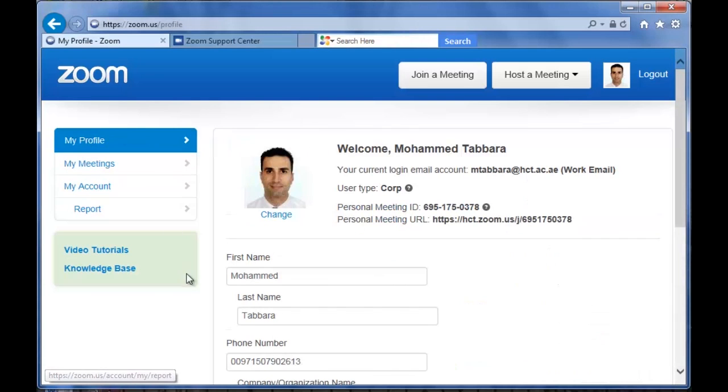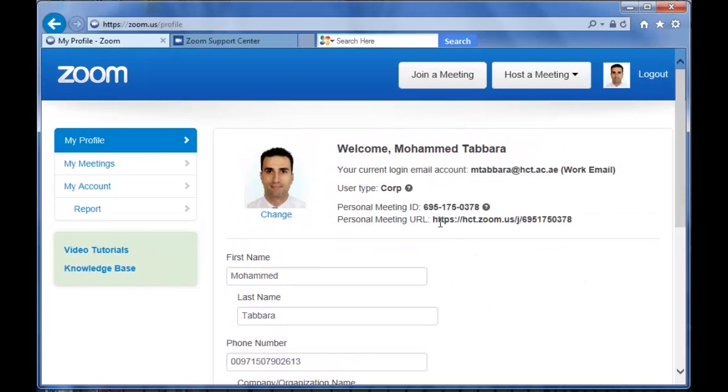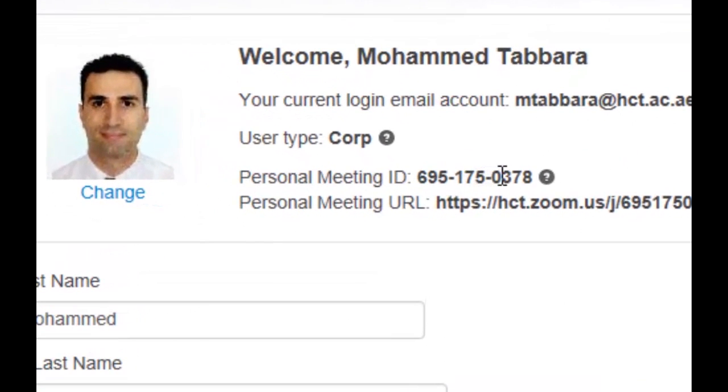In your profile, you will find your personal information, and of course your personal meeting ID, which is a unique ID where users can join your sessions, or you can start a video conference using this ID.